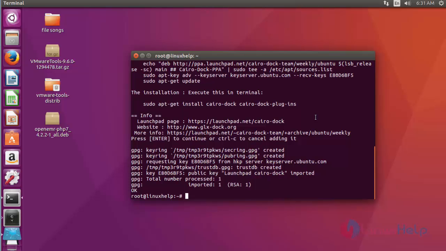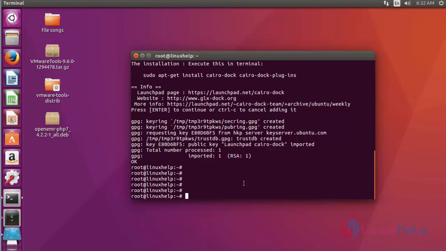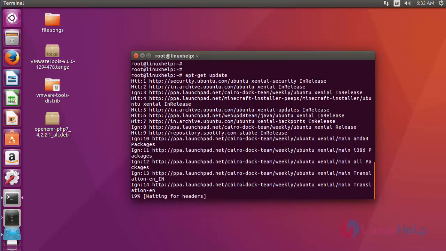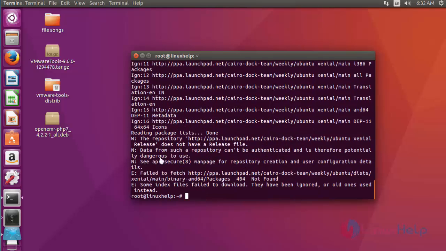Next, update your apt source by using the apt-get update command. Like this, type the command, and after that press Enter. Okay, now I get an error from this particular repo, so I need to remove that repo.